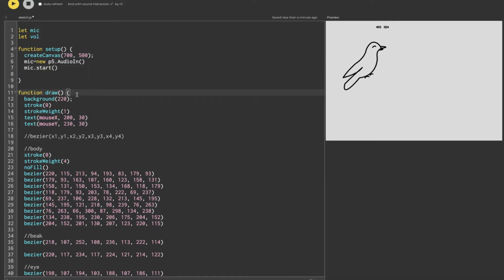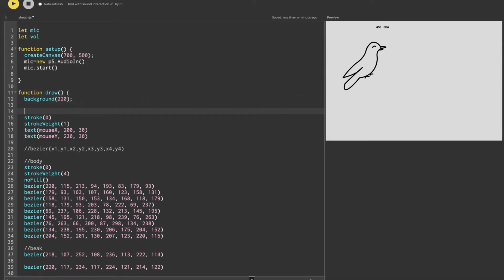Then in the function draw, we need to add the volume variable which we have made before, and in that volume variable we will use the mic which is calling new p5.AudioIn function, and we will say dot getLevel, that means get the volume level through the volume variable using the mic.